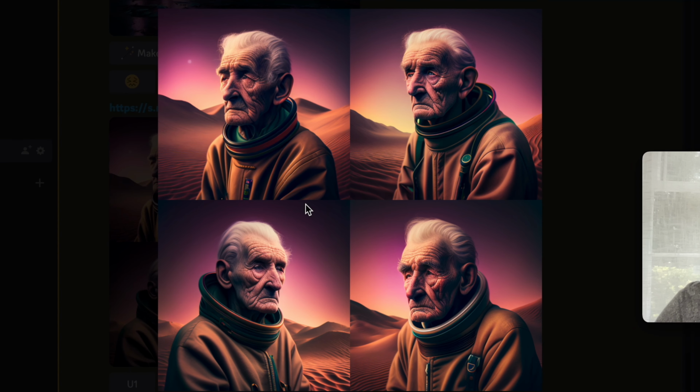Alright, and you can see right out of the gate, these are some really nice results that we have here, and you can see how it blended those 2 images together really well.